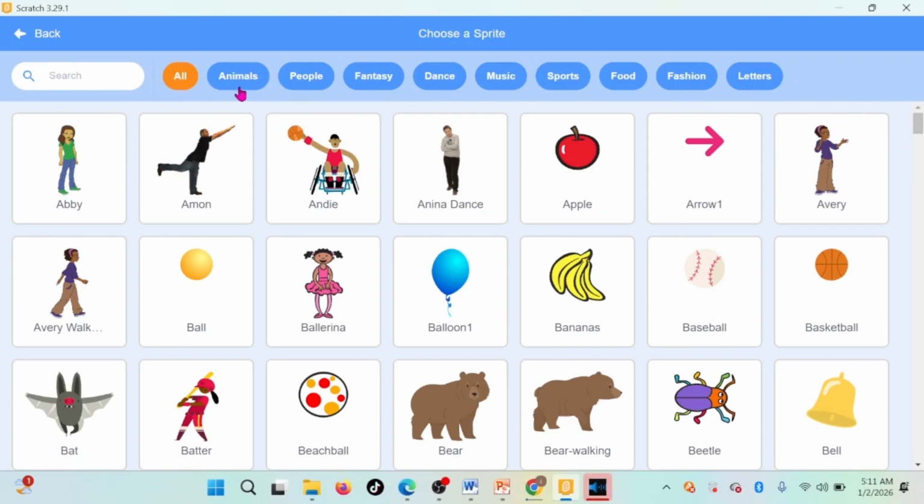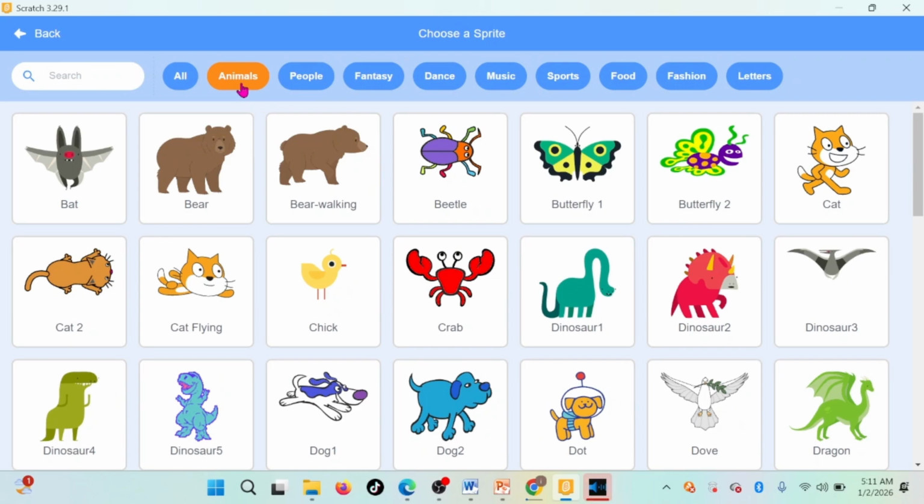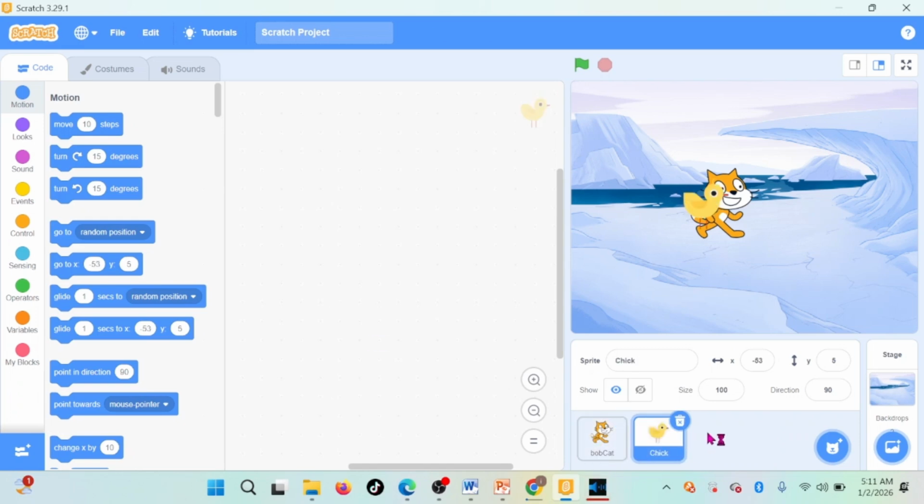So let's assume we want to add something like animal. We'll choose animal and then we'll select the sprite. Now let's add snake. You just click on it and it will appear. If you look at your sprite listing area, you have two sprites. Initially we had one, so we just added this snake to it, right?